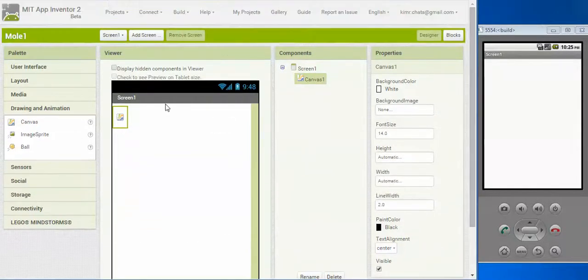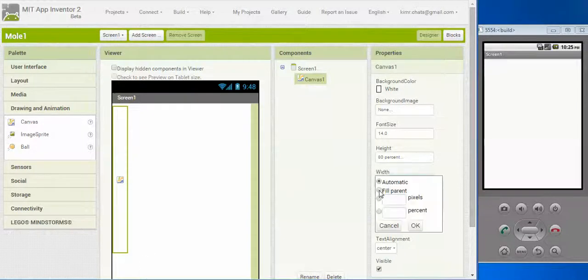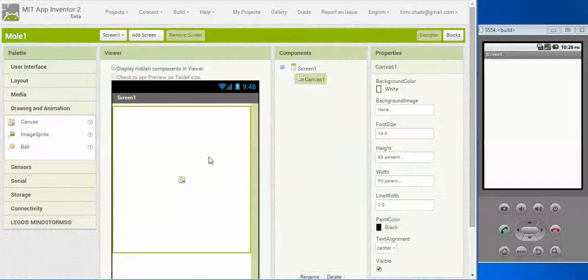So this is a little small. I want my game to kind of fill up the screen, so I'm going to change the properties of this canvas. So I see it in my components view, I have it selected, and I'm going to change its height to be 80% of its parent, which gives me a little bit of space to add a score later. And the width, I'm going to say fill the parent, and the parent is going to be the width of your phone or your tablet.